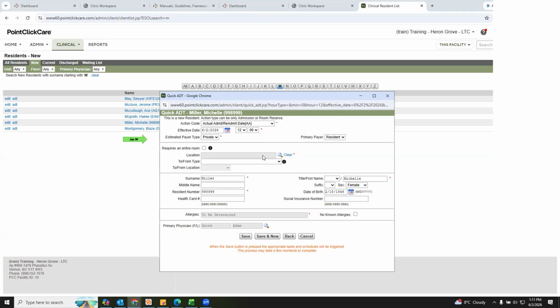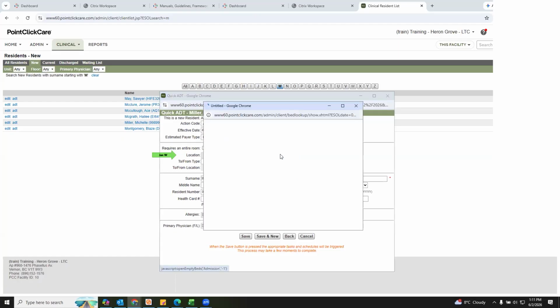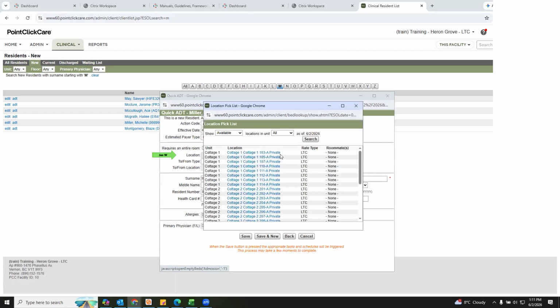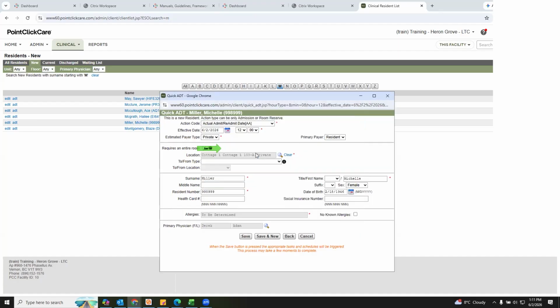Next, you'll notice is the location field. This is grayed out by design, so we will need to click the magnifying glass that will provide us a library of our room listing. And what you'll see is we're looking at available beds for all locations within a single facility as of this date and time. So we're just going to make it really simple on Jamie, and we'll add the location that's right at the top. We'll put her into Cottage 1, room 103, and it's a private room.